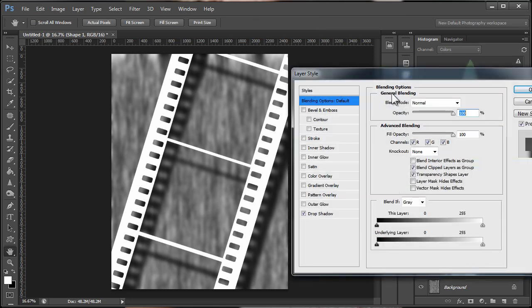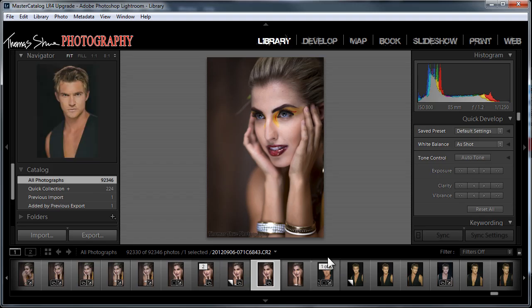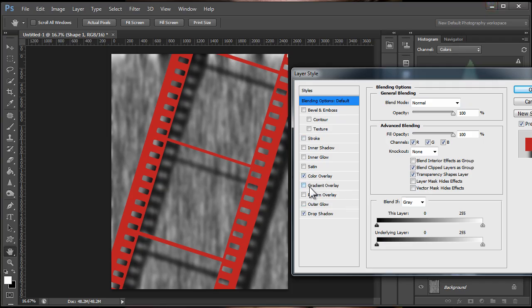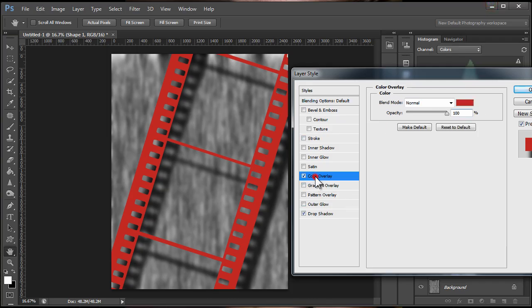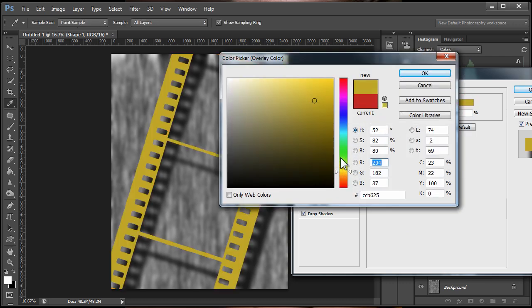So if you click on blending options, we will do a color overlay, and this will change our color. Now, depending on the image that you're going to use determines the color. So the image that I'm going to use is inside Lightroom, okay, and it's this one. So I see yellows in this image, so I'm going to use a yellow color. Under the color overlay, we'll click this box, and we'll do something in the yellowish orangish maybe.